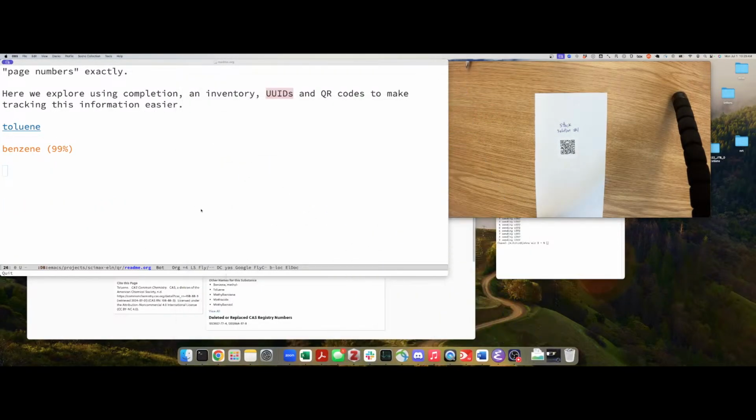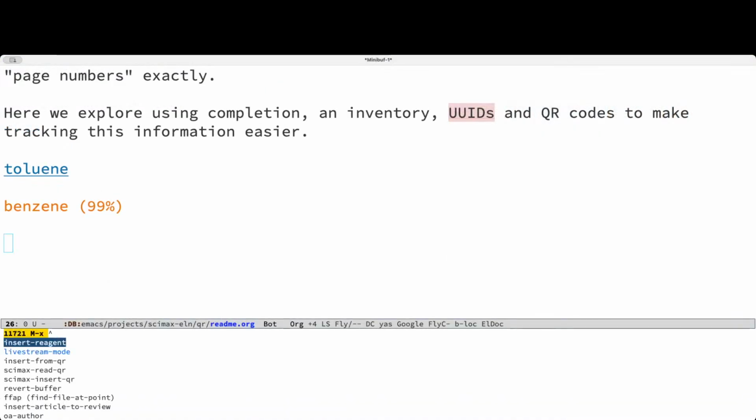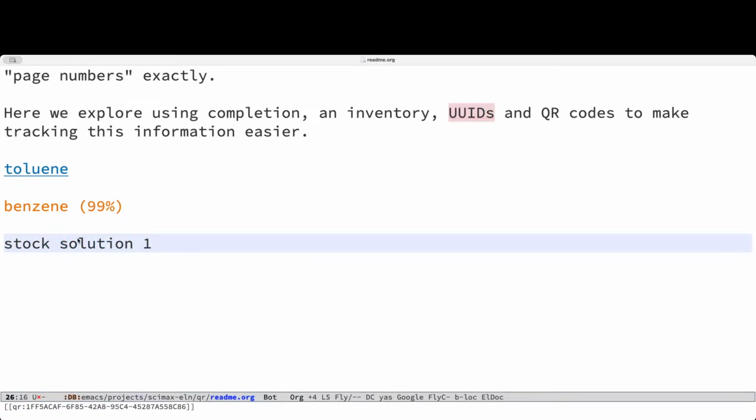And over here, we'll do insert from QR. Over here, I'm going to highlight. I use a screen capture mechanism, and that automatically inserted the stock solution over here. So that's a pretty handy trick.